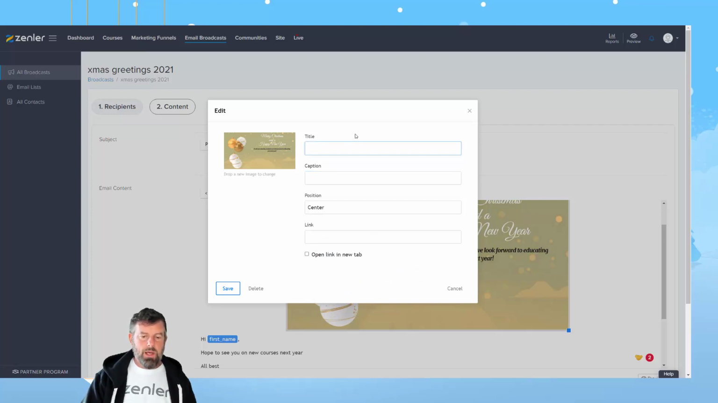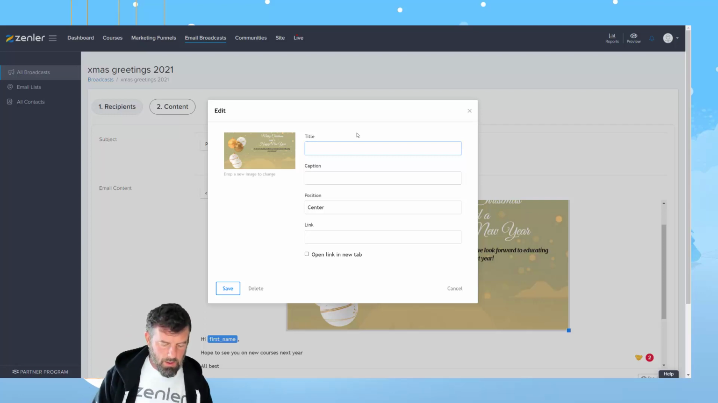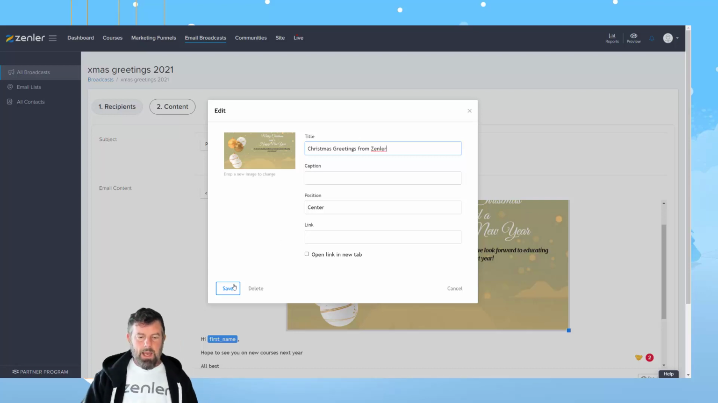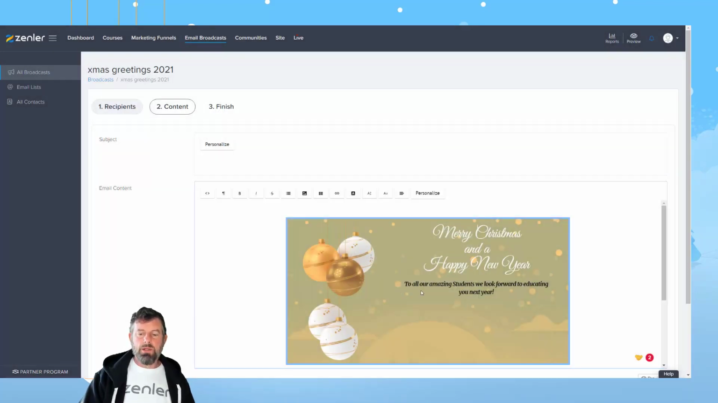So it's always worth titling it just in case they've got images turned off in their email client. So you go Christmas greetings from Zenler. Okay. Now if I save that, if the image doesn't show in their mail program like Outlook, it will say what the title of the image is. So it's really important that you put titles in images.